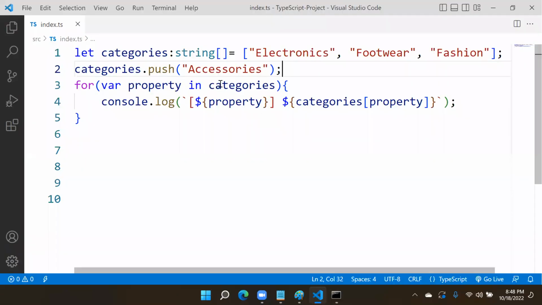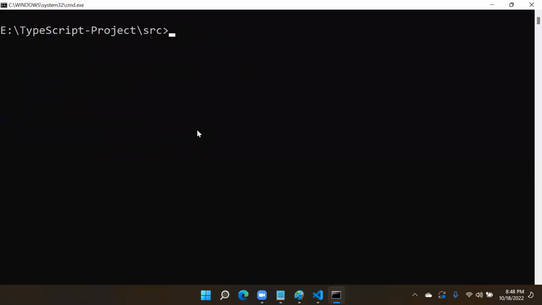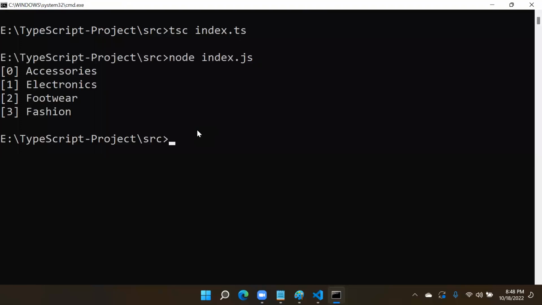Suppose instead of push, I am using unshift. Unshift means it will add as first item. That means accessories will be added as first item. You can add one or many items. Here you can see accessories is at first location.